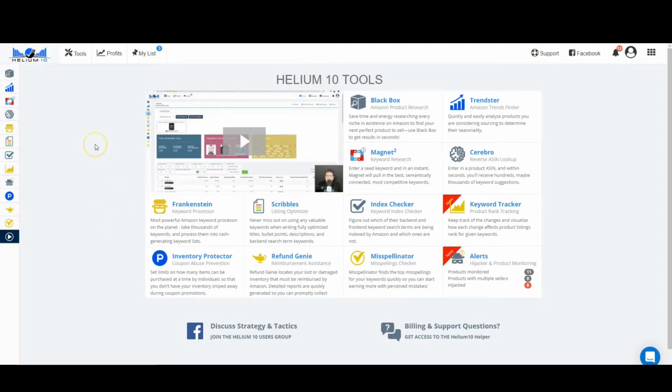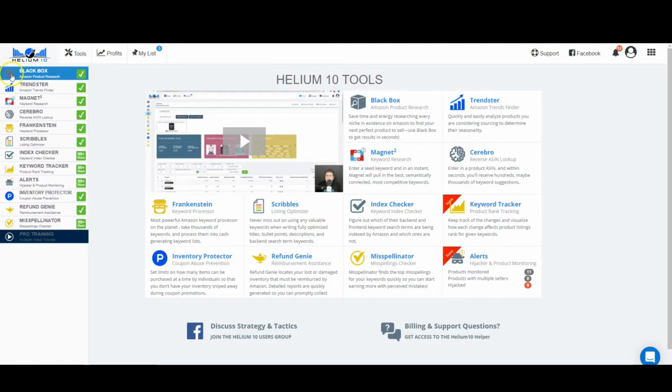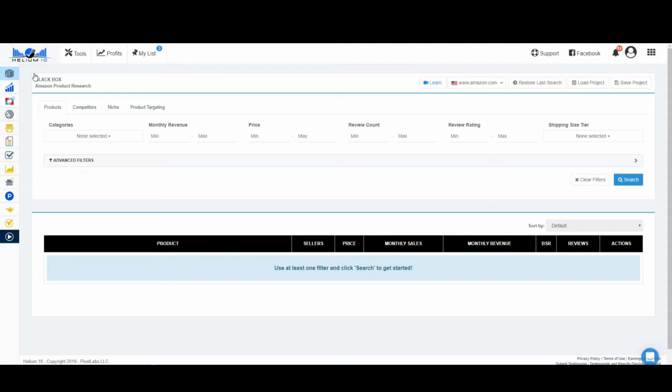But for now, we're looking for product picking. So what I'm going to do is I'm going to go up here and I'm going to go to this tool called the black box. Now what that does is this allows me to put in all of those things I was telling you before that you want to look for. It allows me to put the parameters in of what I would consider the perfect product, and it goes out and searches for me. So the nice thing here is that we can choose the category.